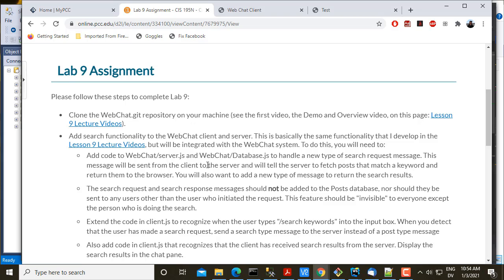And I've prepared a solution to Lab 9 that I will not share with you because that would make it trivial for you to complete your lab. But I will demo it here so that you can see what the functionality should look like.